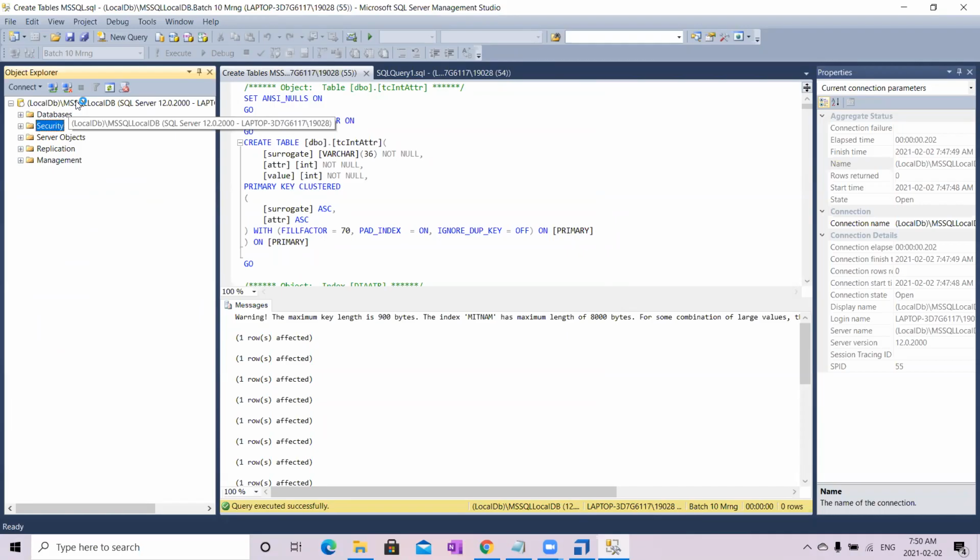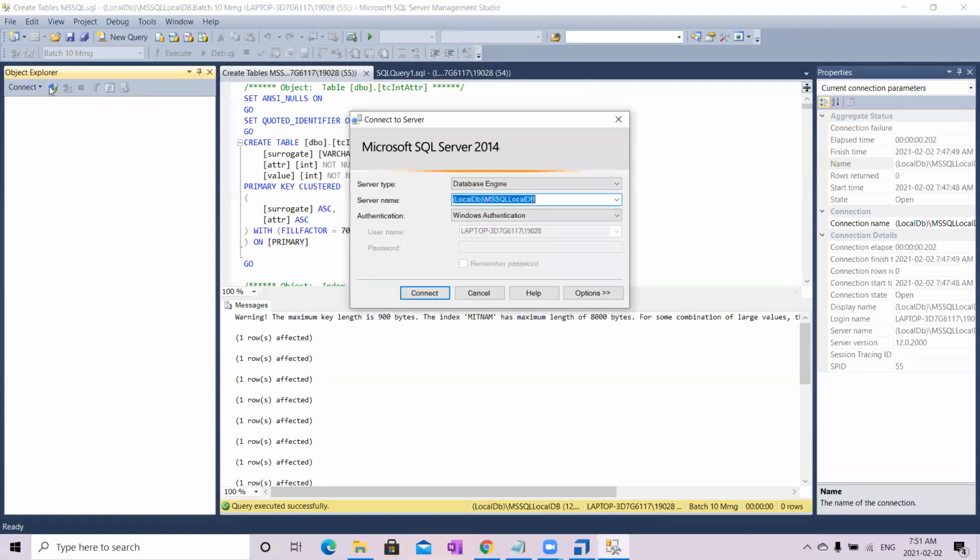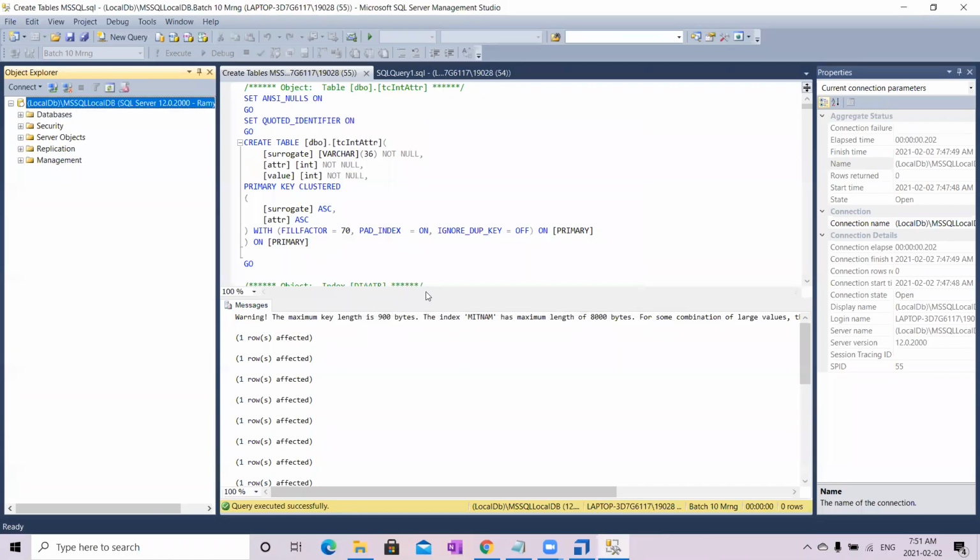Now the final, whether all these things we have done properly or not. Just say disconnect here. The second option, there is a red color mark. Okay. And say connect, the first one. And this time, instead of Windows authentication, choose SQL Server authentication and choose the name as whatever the login name that you have given. I gave Ramya Tosca. So I gave that particular password and say remember password and say connect. If you connect successfully, then you have done everything correctly.